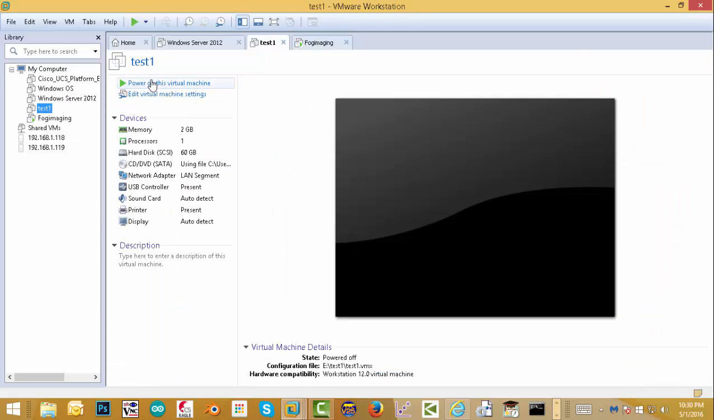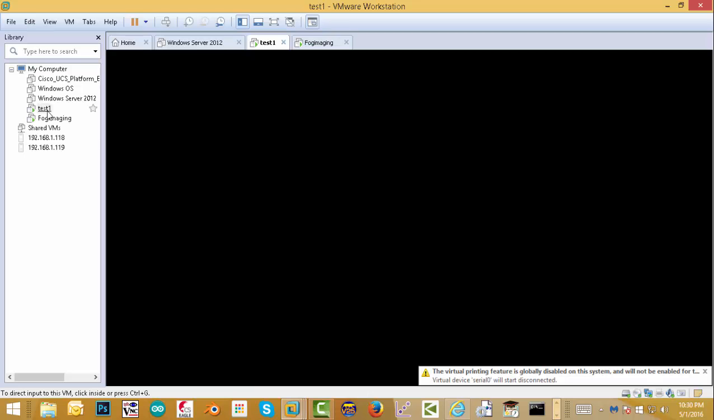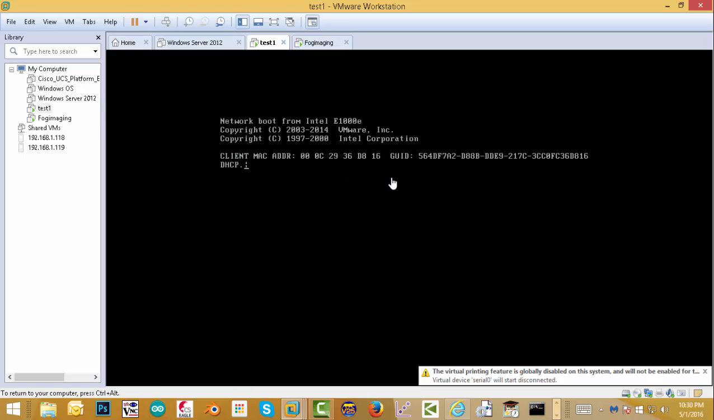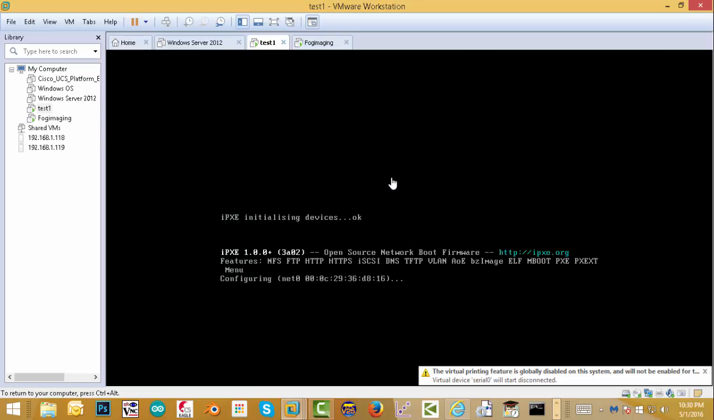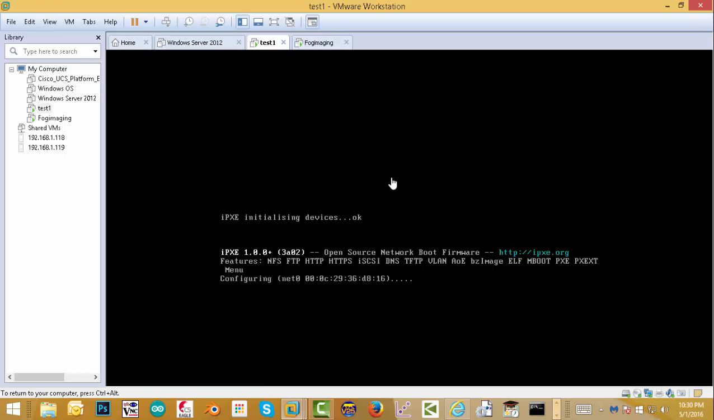I'm going to my Windows 10 here, power it on. You can see that it's going to connect. Boom, it's going to go right into the imaging sequence here. This is always a good sign where it says bzImage initrd.xz. It's okay.